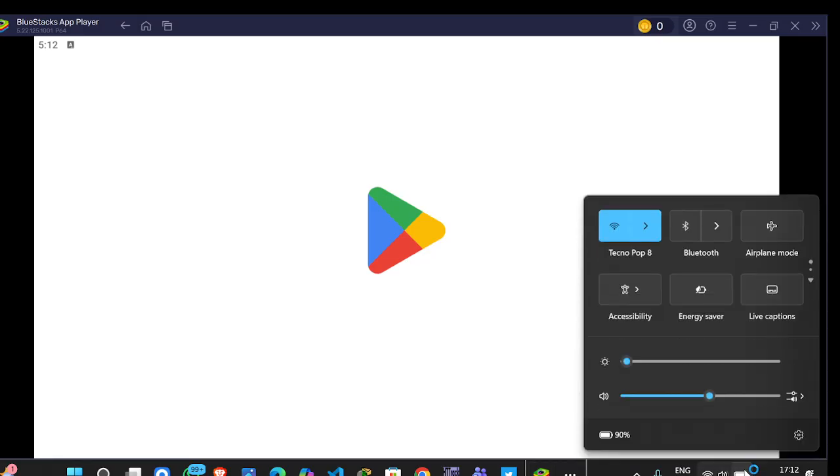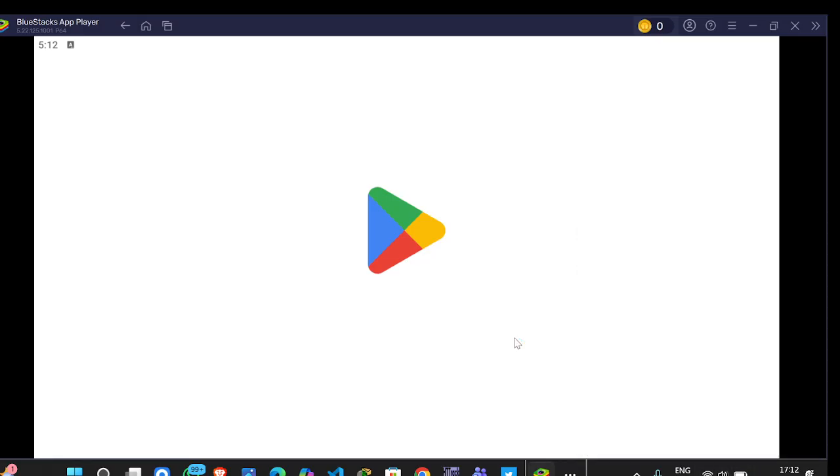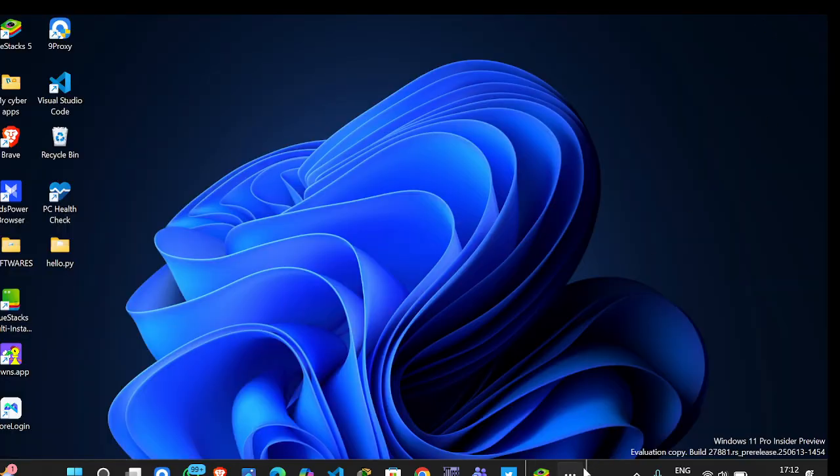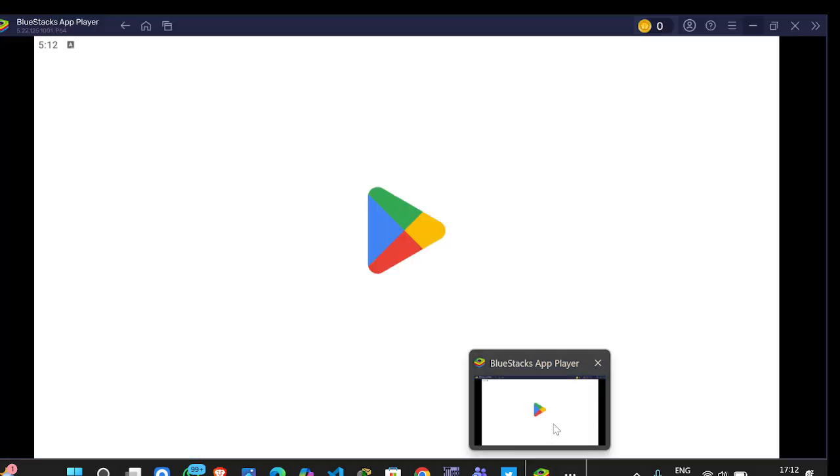So I don't know why the network is down, but the Wi-Fi is connected. So let's just wait for it. So with your instance and your emulator, you can actually multitask. Multitasking is very, very possible.